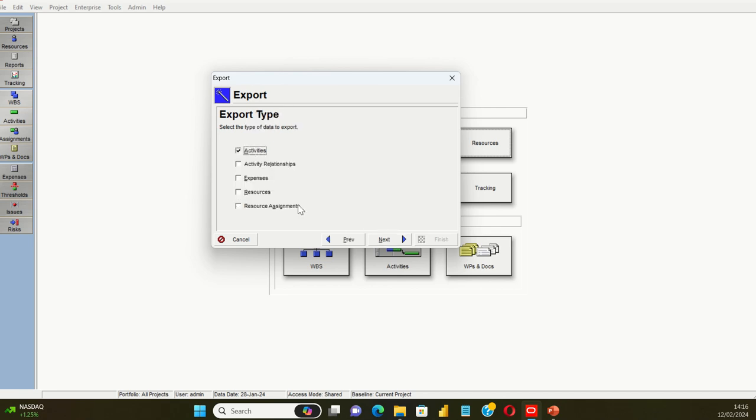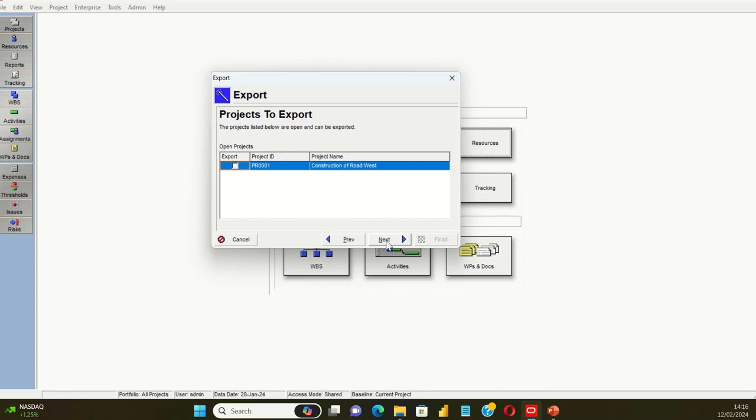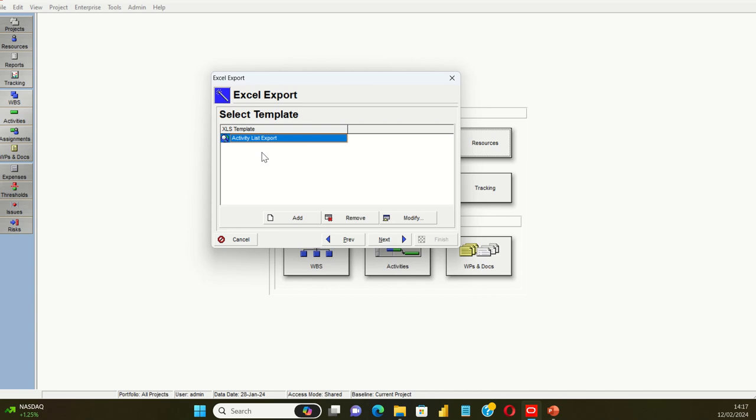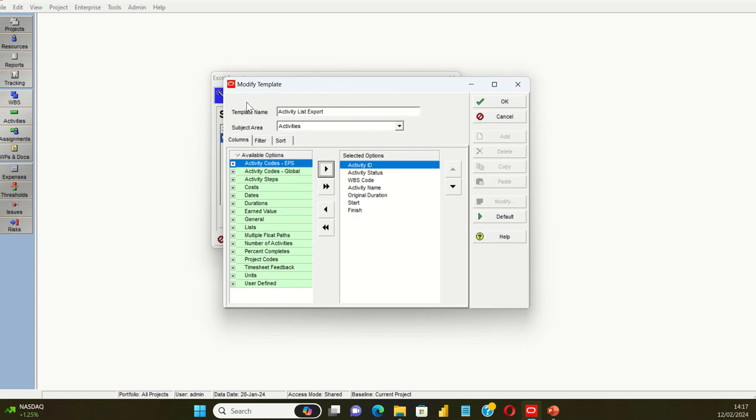We need the activities; we don't need activity relationships, expenses, resources, or resource assignments at this stage, we'll talk about them later. Activities, so click Next. What is the project that you want to export? It is PR0001 Construction of Road West. Click on this little box here and click Next. This is the template that we used last time, but let's quickly look at it again and click on Modify. Always make sure that you have the right template name and the subject area. Subject area is Activities.